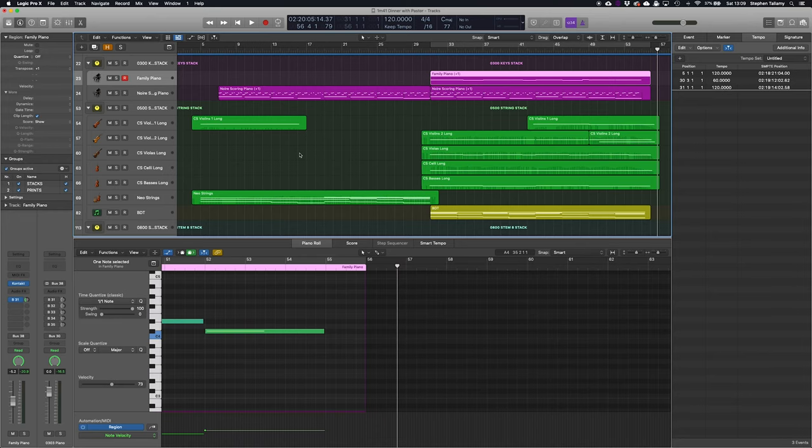So you'll see the orchestration is very similar. You can see I'm using the chamber strings again, the neo strings, and that British drama toolkit. So very similar kind of ideas. The main difference in this one is having that family piano over the top, which I think is a really beautiful, charming sound at the top of its register.